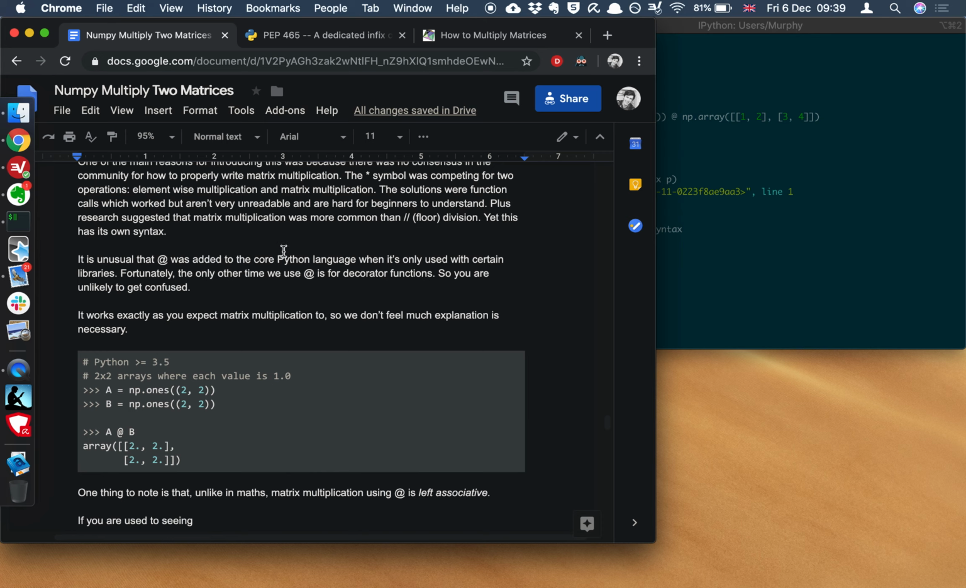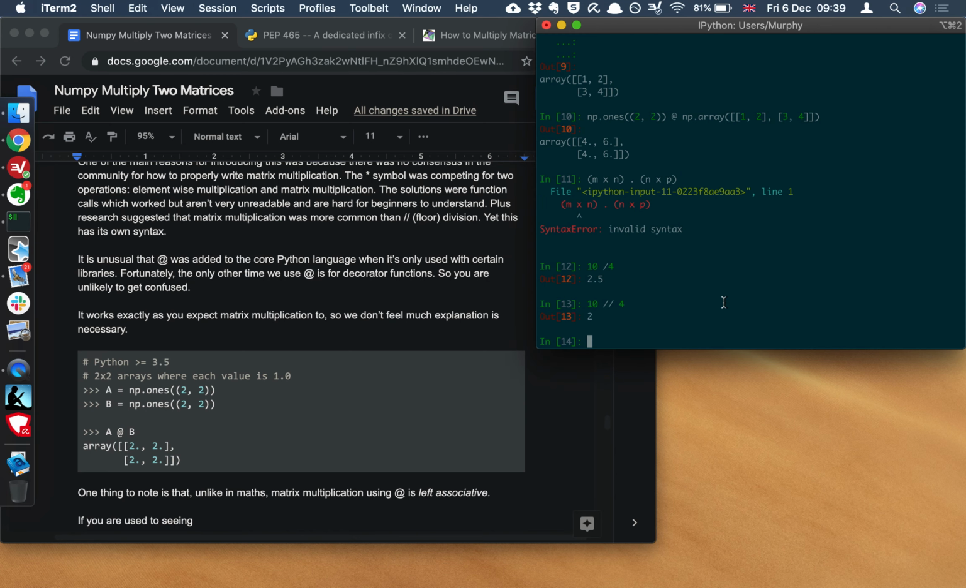Also, the only other time we use @ is for decorator functions. So these are some advanced things you can do. For example, this isn't really helpful, but you write my decorator, and then you define my function, and do some good stuff here. Basically, the decorator enhances the function in some way. But we can get into that. That's kind of for another article.